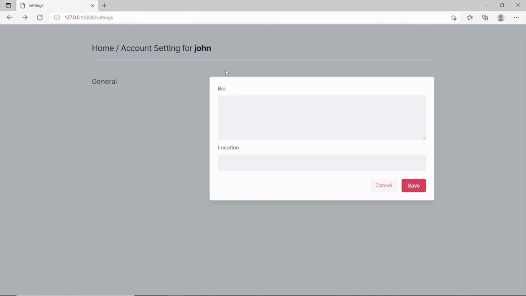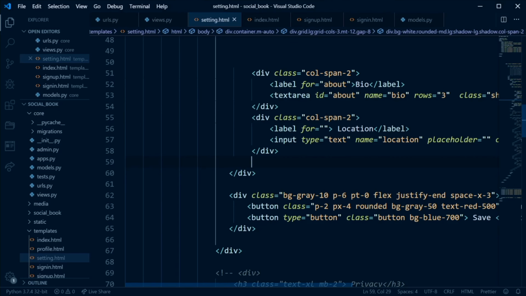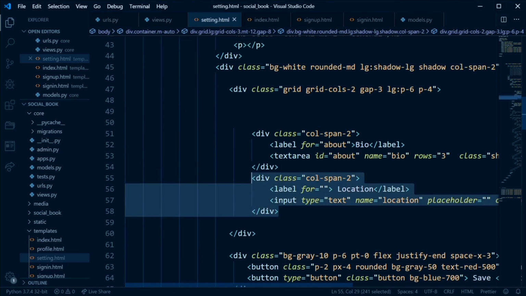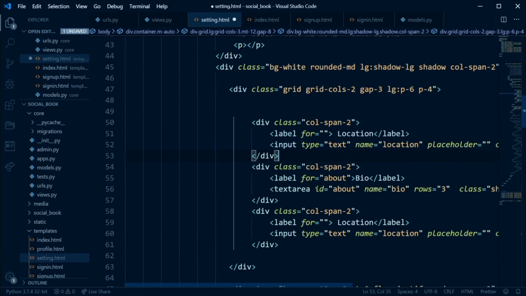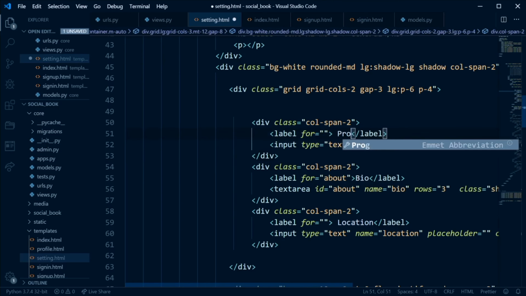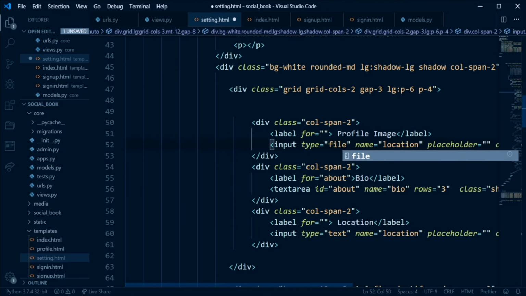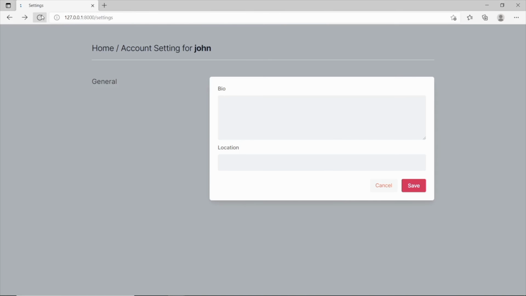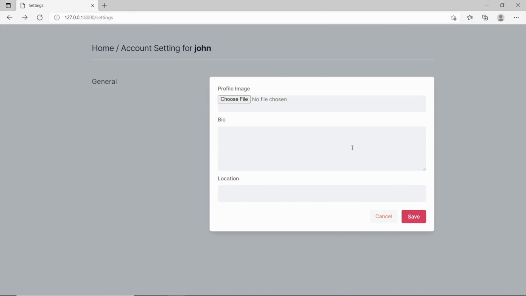Good. So what we want to have now is another field for the profile image. So we're going to go up here, have a tag like this, and then I'm going to say profile image. This will be a file field. The name, let's just give the name image. Let's save this. Hit refresh. So now we have this. We have the profile image, the bio, and the location.